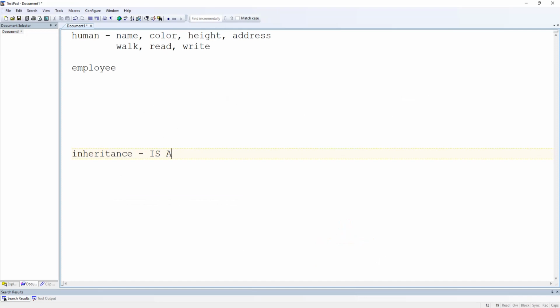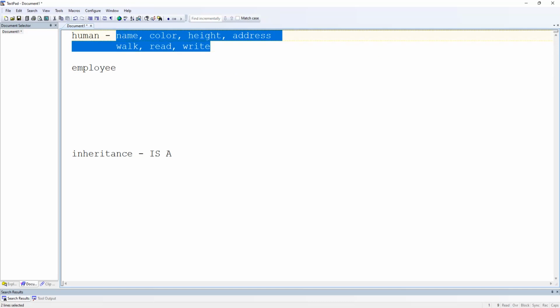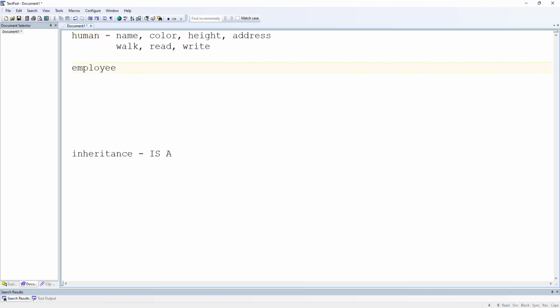So here this human is an object which has these attributes and this functionality, and this employee is another object. Obviously this employee is a human. So employee will also have these attributes and their functions. So what we can do here is, this employee can use all the attributes and functions by extending that human class.